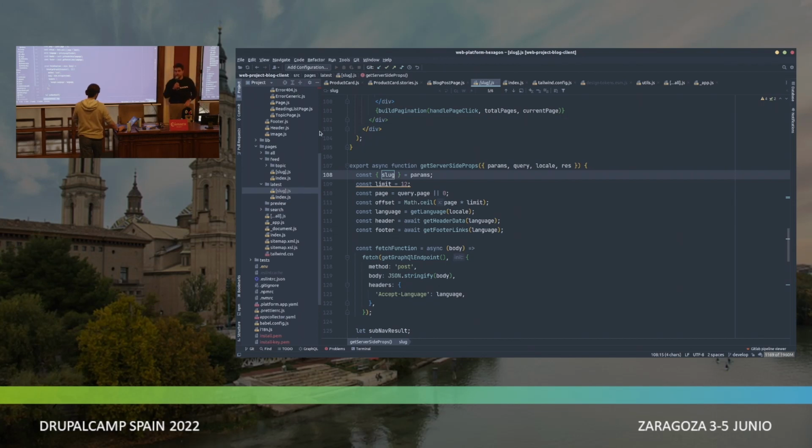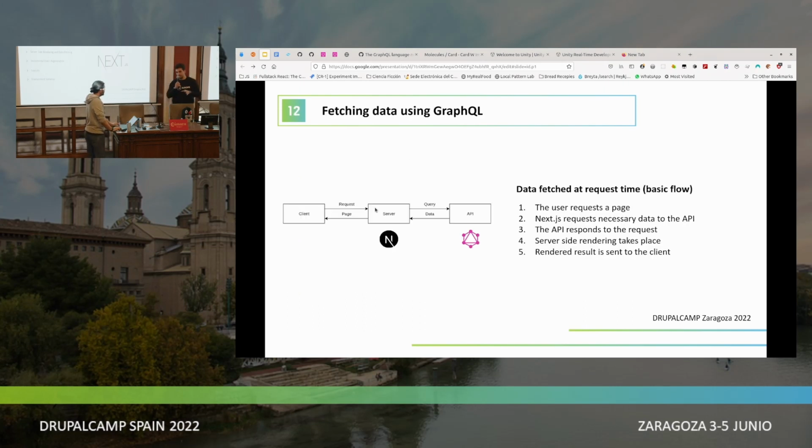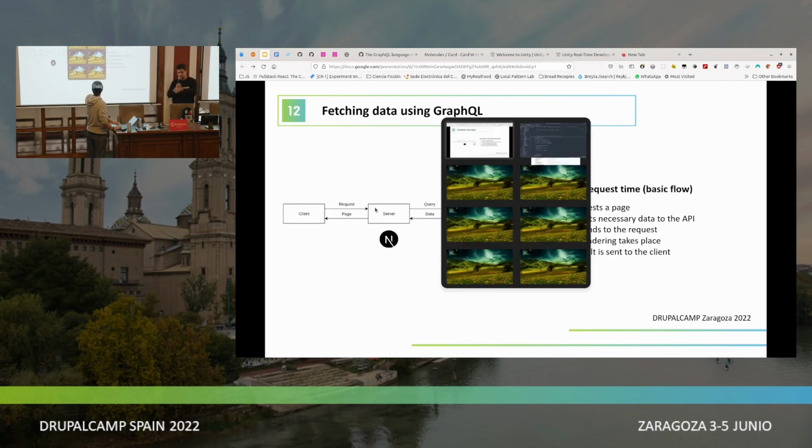So, okay, 5 minutes. Let's hurry up. Server-side rendering and data fetching. I'm not going to stop on examples because we are running out of time. No, go back.